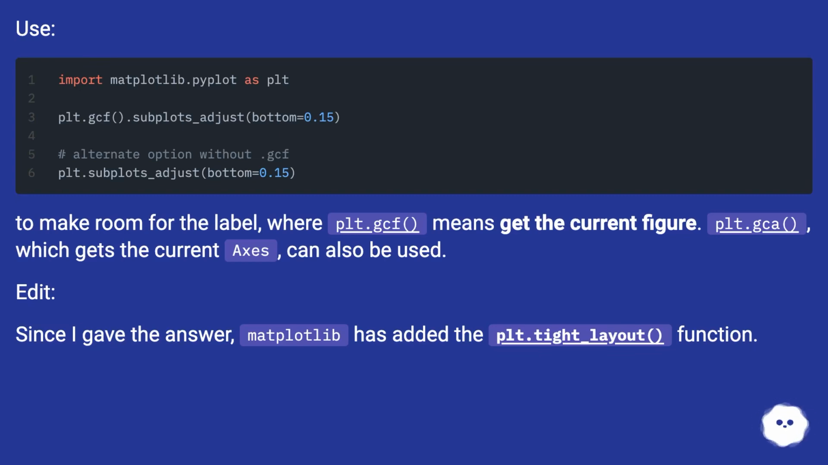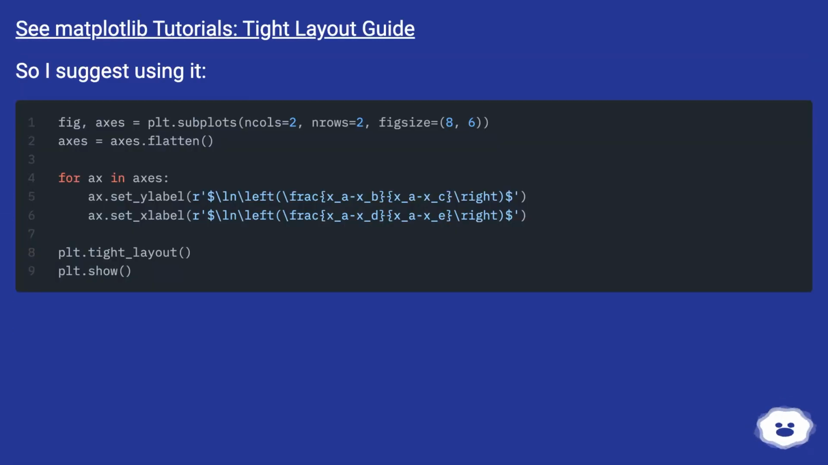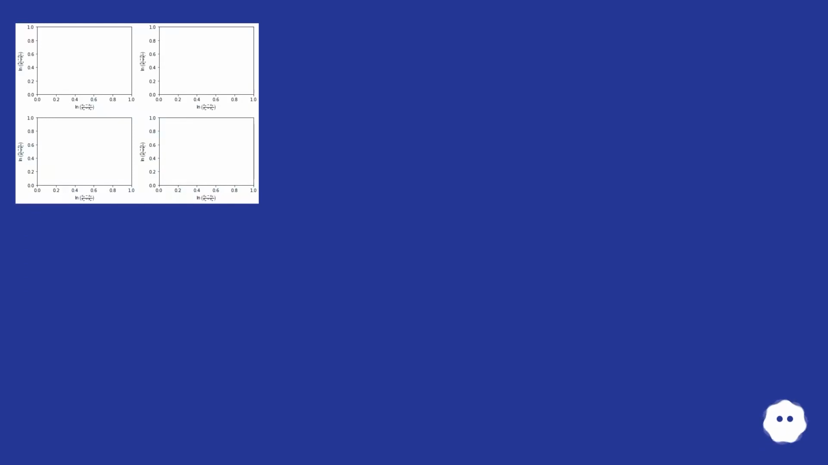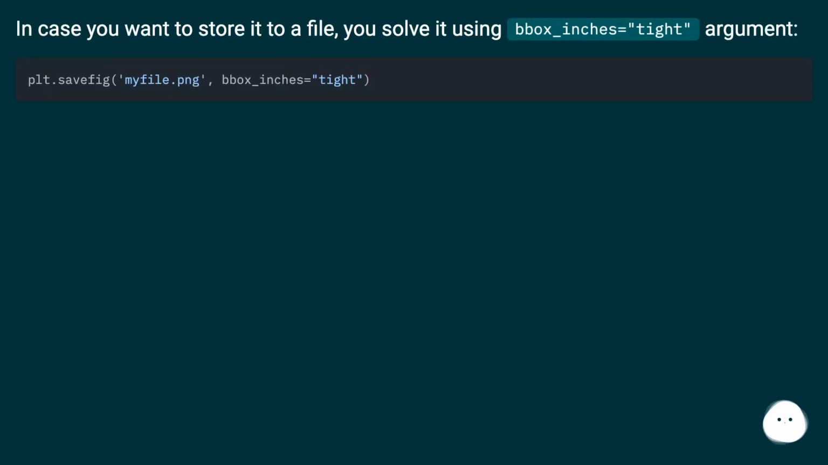Edit: Since I gave the answer, matplotlib has added the plt.tight_layout function. See matplotlib tutorials, tight layout guide. So I suggest using it. In case you want to store it to a file, you solve it using the bbox_inches equals tight argument.